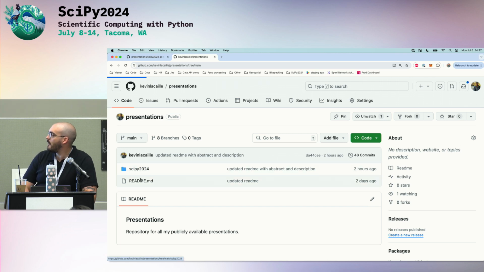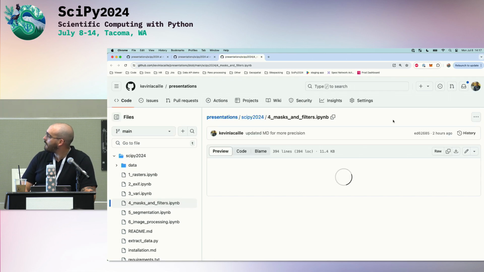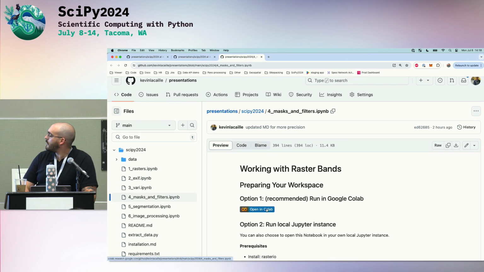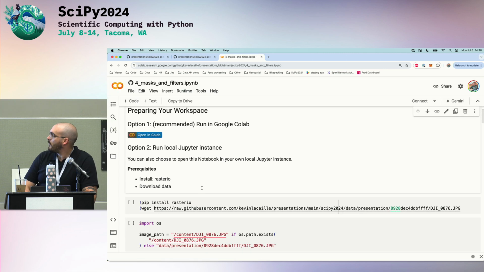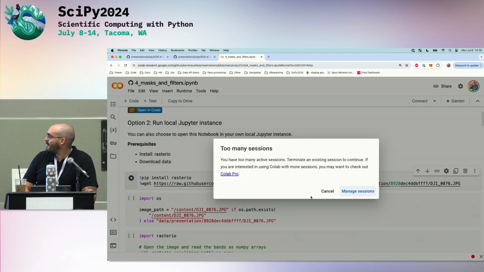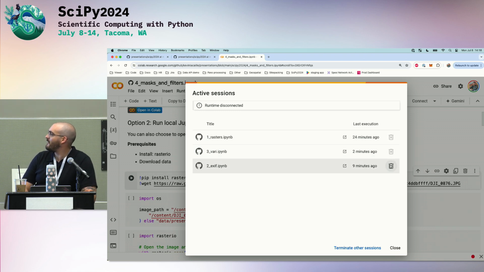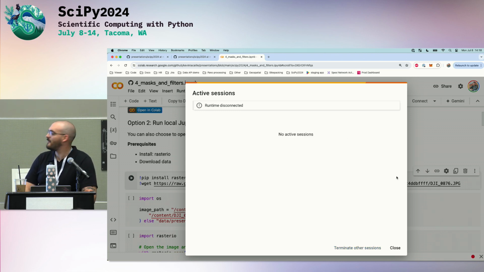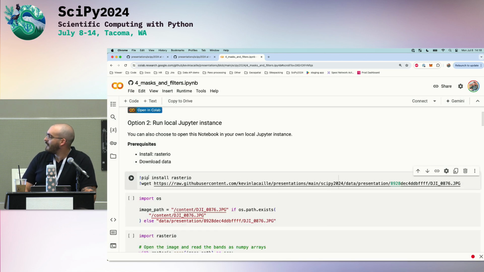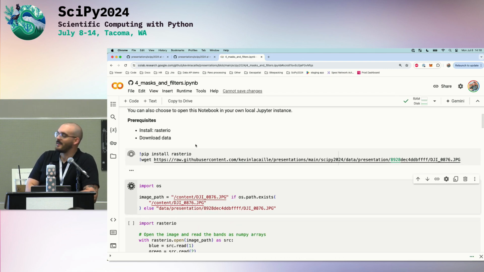Cool. SciPy 2024. Keep losing this. All right, let's go with masks and filters. Let's open it in Colab. Boom. I'm going to do the same thing. By the way, if this hasn't happened to you yet, it will probably happen to you now. You just have to delete your Colab sessions. This happens to me every year I do this, and then I always forget. Just going to wait for this to do its thing. Sorry, it's very slow.